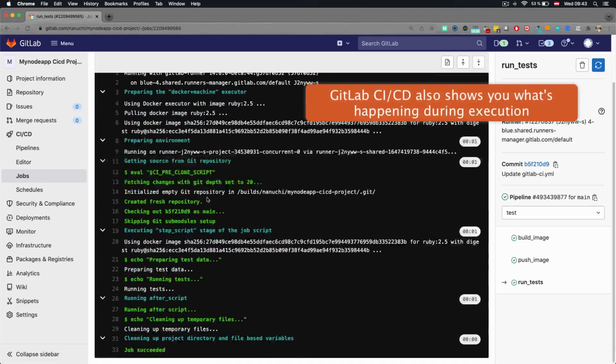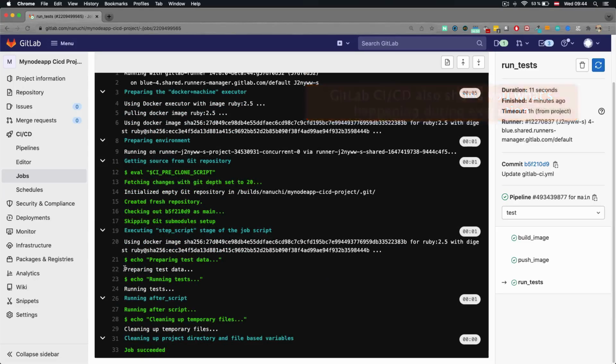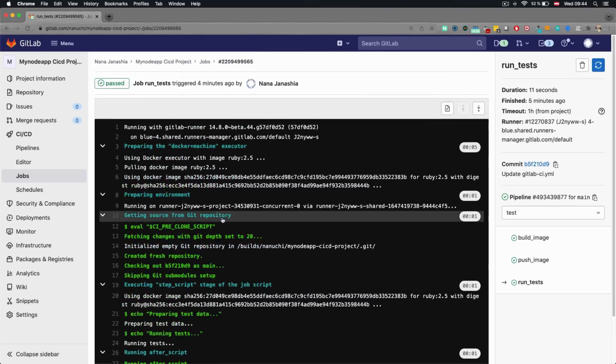And for each job, if I click on it, we can actually see detailed logs of the commands that got executed as well as their outputs. So for example, our echo commands in the script attributes, before script, after script, etc., they're all printed out here. So preparing test data, running tests, cleaning up temporary files, and so on. This means whenever you have an error in one of your jobs, you can check the logs to see exactly what happened. And let's actually also see that in action.